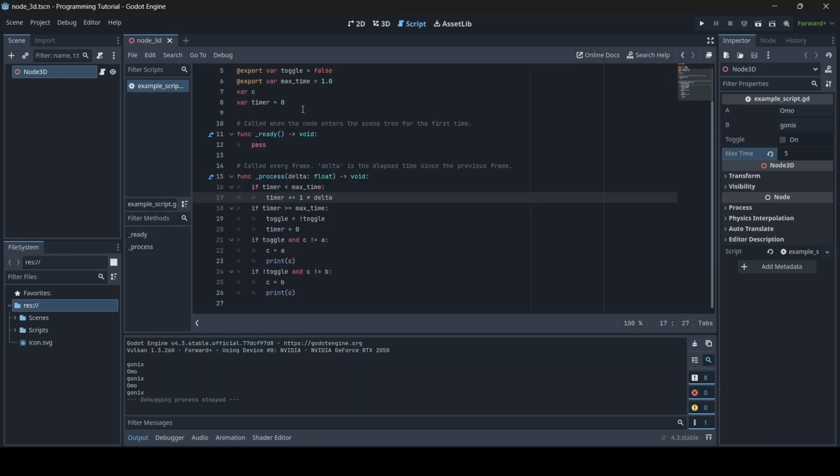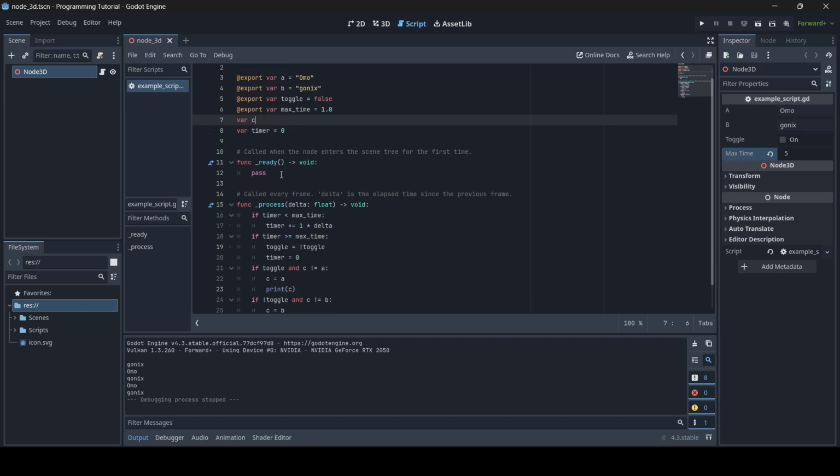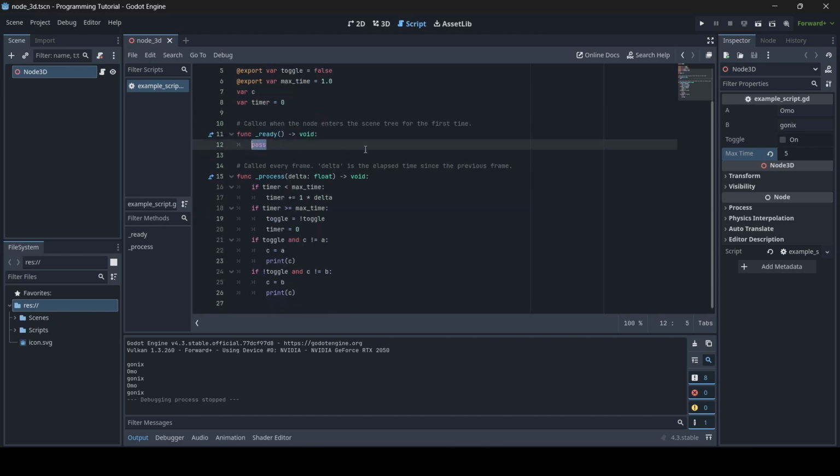So whilst variables can equal to something, they can also equal to nothing as well. So if you want a variable to equal to nothing, you can either just do what I did here with the C variable and just write var C, or if you want to change the value of something to null at runtime during your script, you could do something like C equals null. So what null means is just nothing.